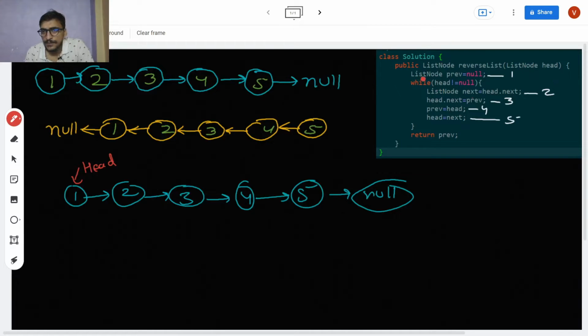I will make a new list node which is previous, which is having null value. So let us say this is prev, and it is having null value. Okay, now I will jump into the loop. I will check for the condition while head not equals to null. My head is here, it is not null, so the loop will move on, and I will jump inside the loop.